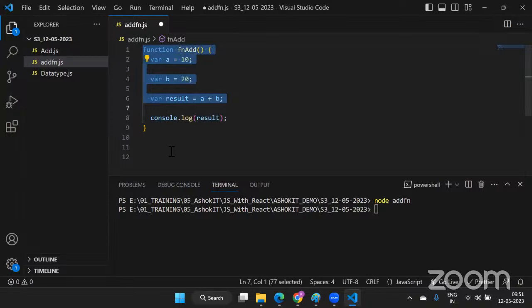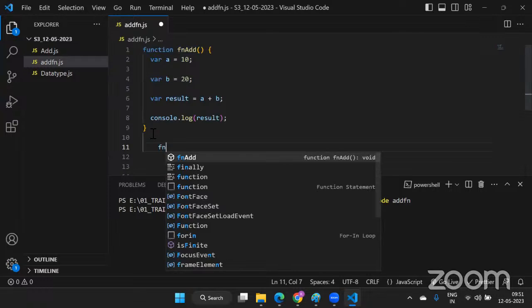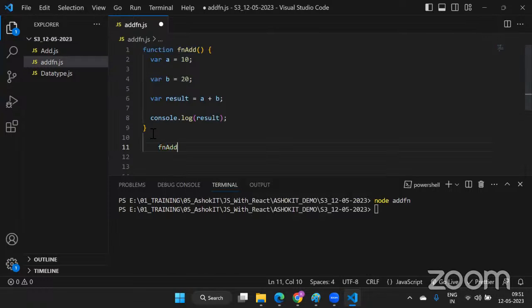How to call this function? After this curly brace, just write the function name, and in front of that, add parenthesis. That's it. Open parenthesis, close parenthesis.